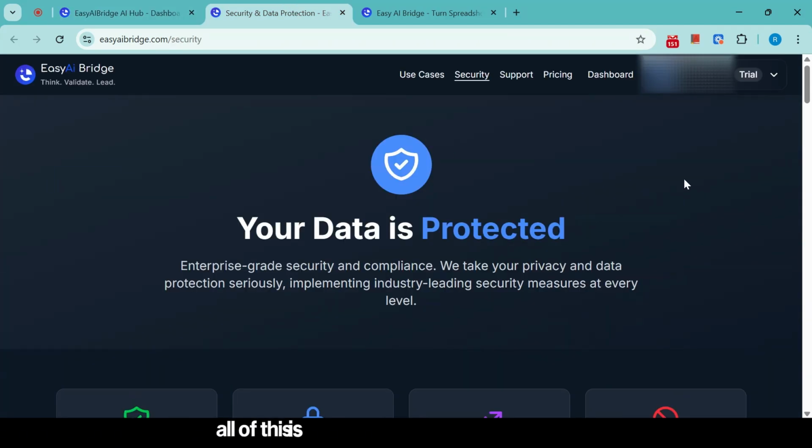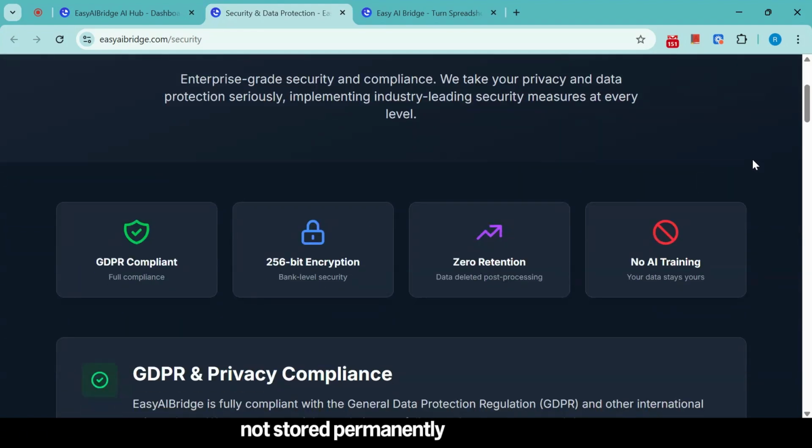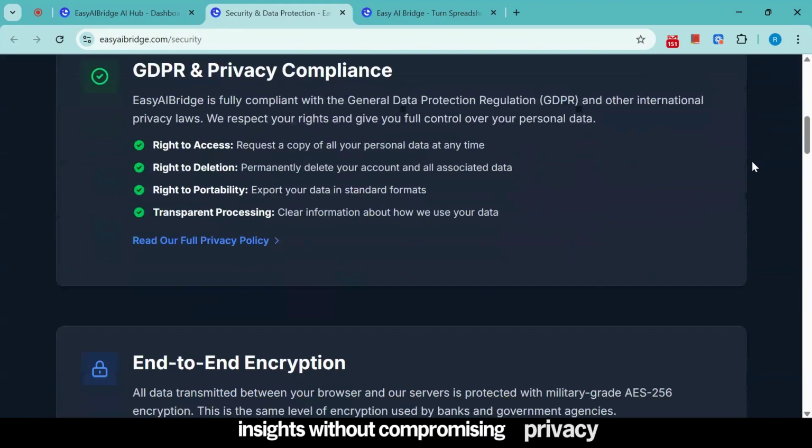Finally, all of this is built on enterprise grade security. Your data is encrypted, not stored permanently on the servers, and never used to train AI models. So you get powerful AI insights without compromising privacy.